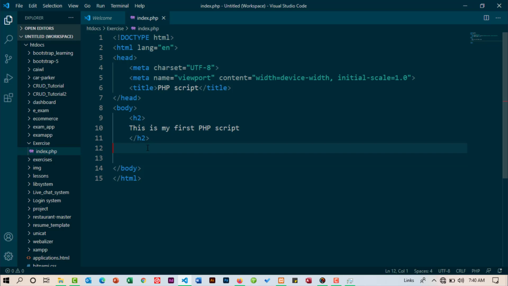script. And as I mentioned earlier, every PHP script should start with an opening PHP tag, and we write it like that, and it should also end with what we call a closing PHP tag, which we write like that. So question mark and the greater than sign. Now all the PHP script will go inside here.